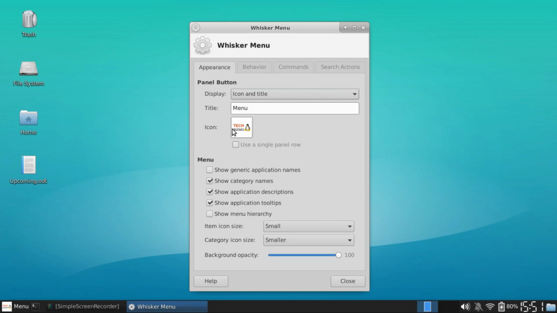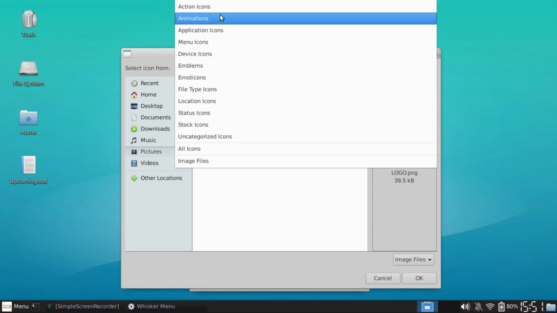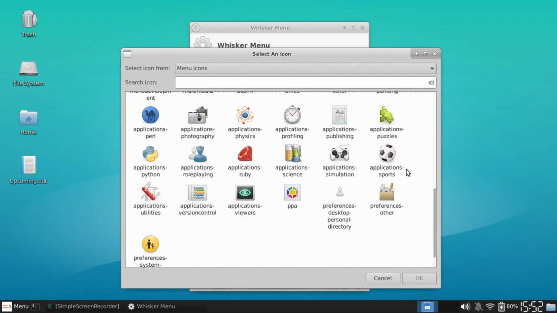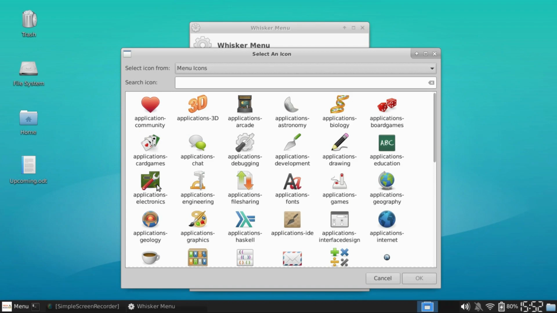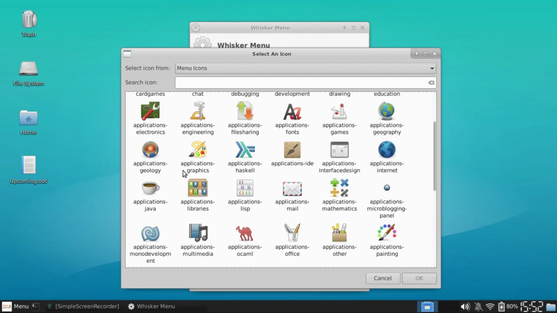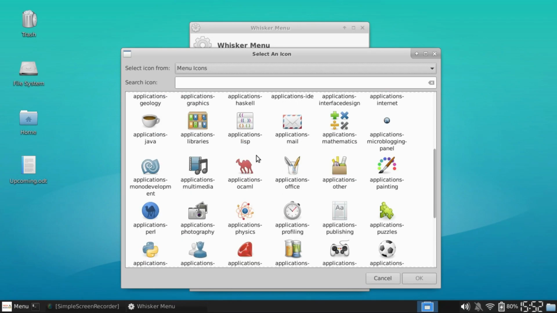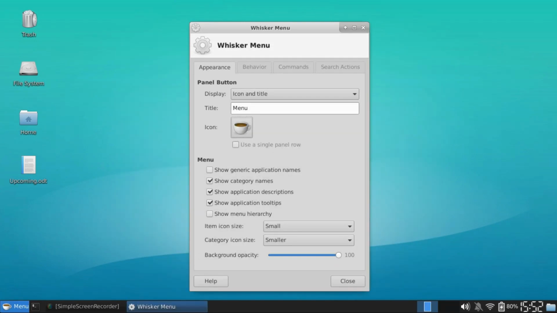We're going to pick a different file, menu icons, here we go. We'll go ahead and pick something else. I don't know if I'm going to stay with my choice. I'm not even going to be staying with Xfce, I don't think, anyway. You know what, just because I can't make a choice, we'll just select the cup of Java.